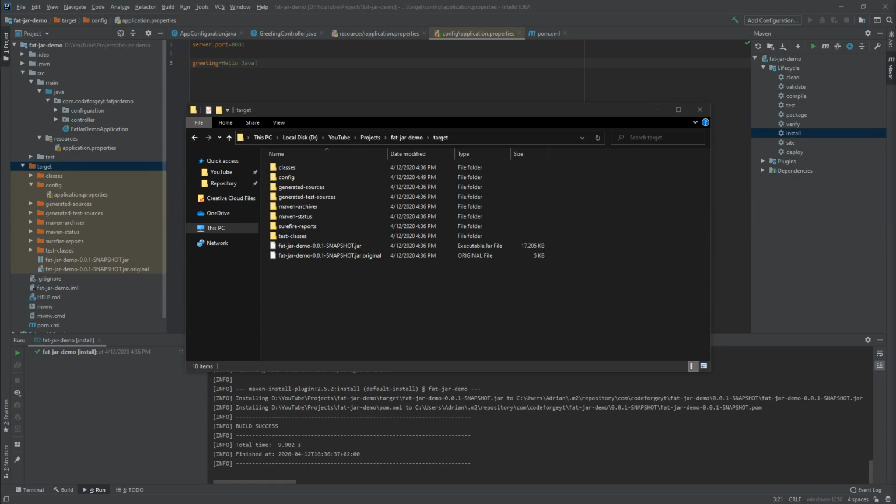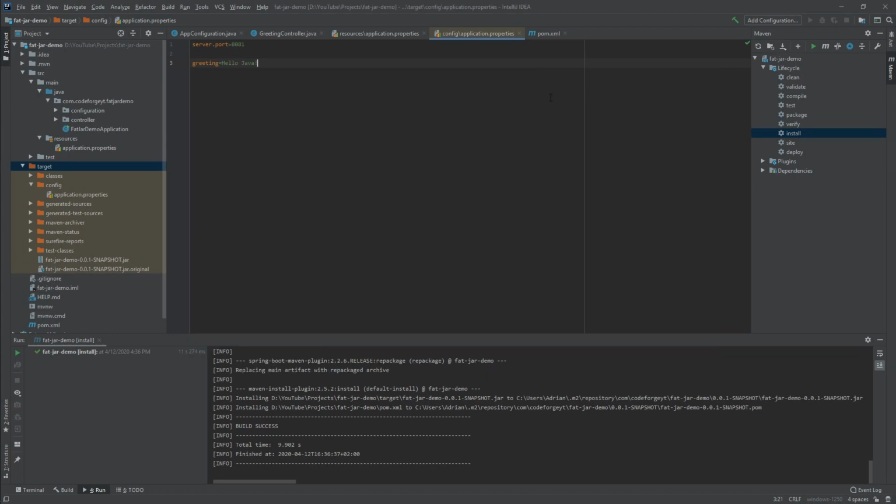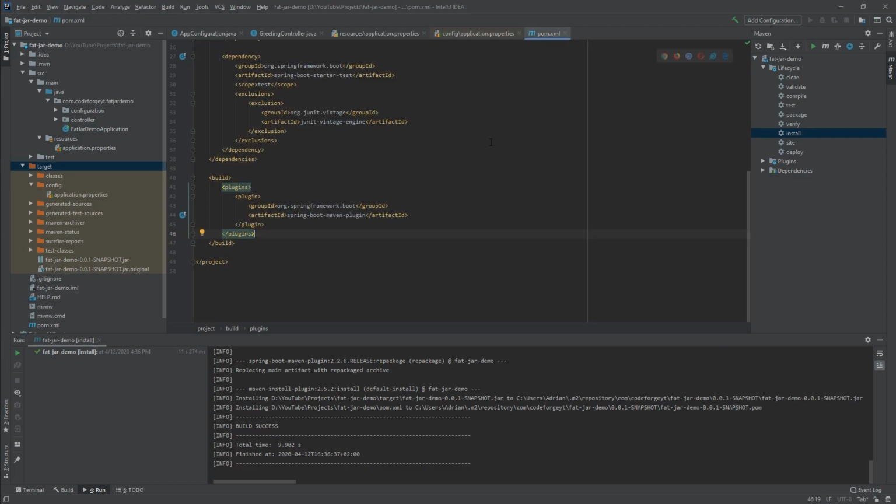The next step is to adjust the build process using the pom.xml file. So the fatjar will be placed in the dedicated directory, and in this dedicated directory we will also have the config directory together with the application properties file. So we want to go to the pom.xml.